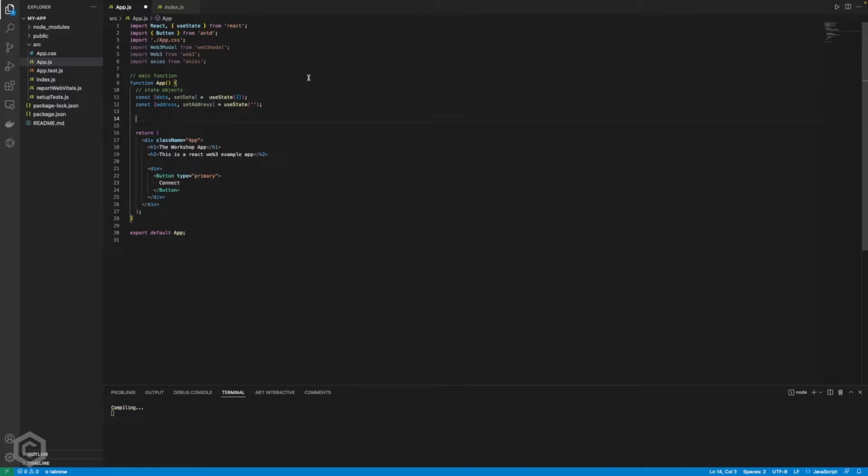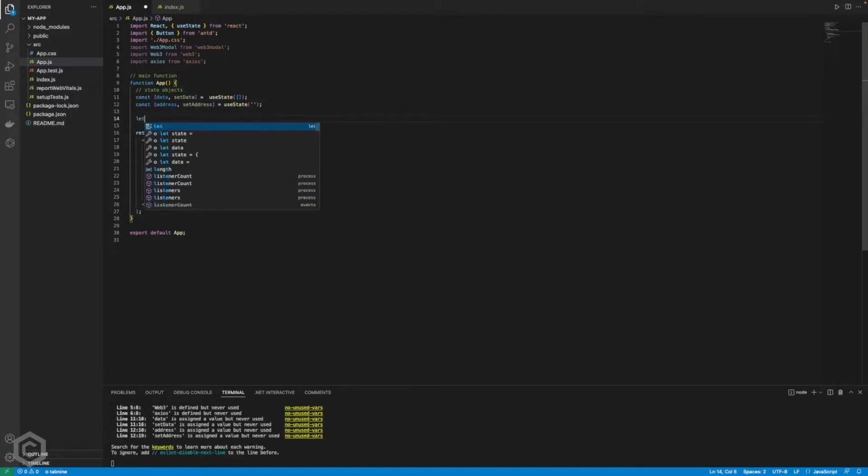Okay. Now, before we start to use the Web3 modal, let's create the declaration for our provider, because we're gonna store the provider into here, as well as the declaration for Web3.